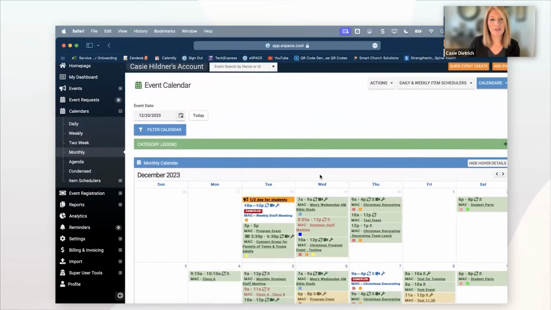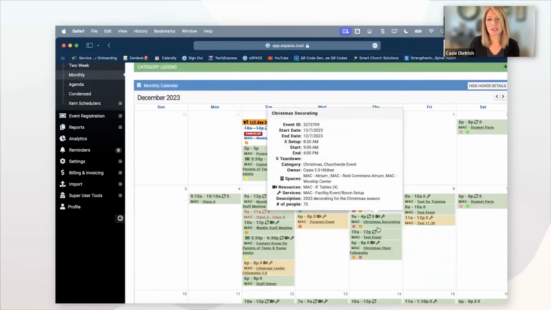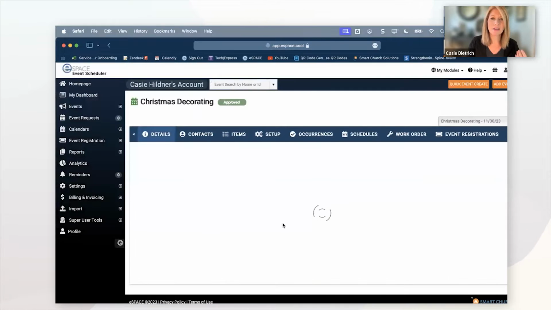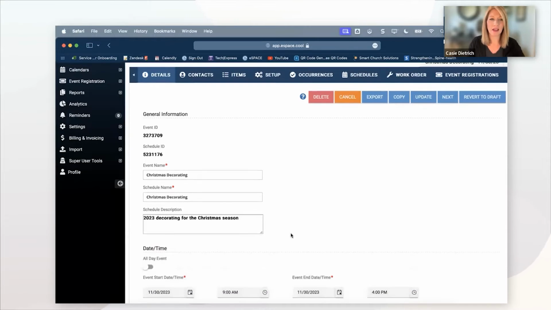So let's look at an event. Let's pull up something fun here. Let's pull up this Christmas decorating event. This is an event that's already happened in the past, but just to show you some ways that Event Scheduler can help you get on the same page, get that communication clear, concise, and organizationally adopted.